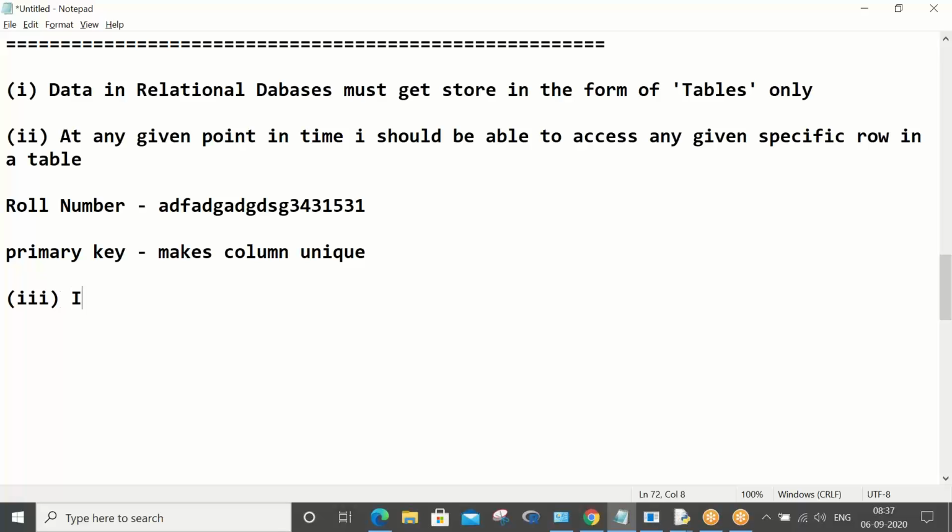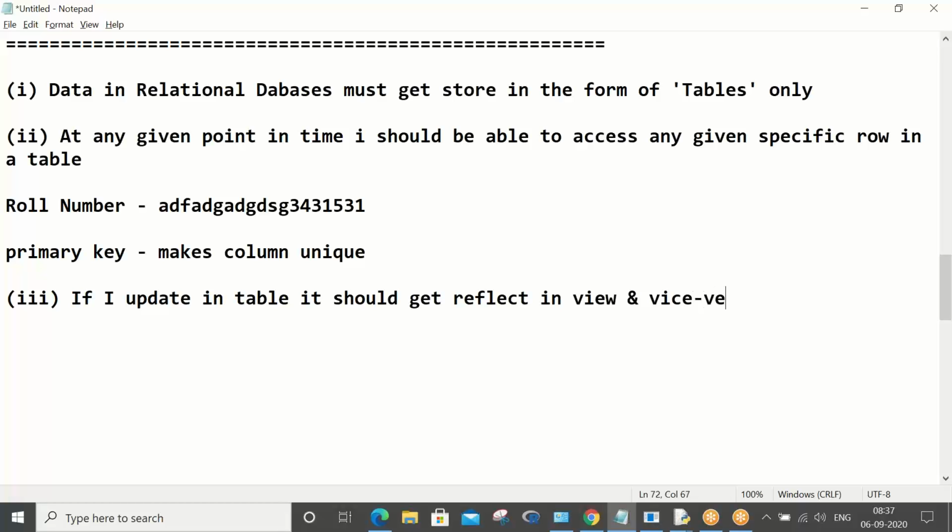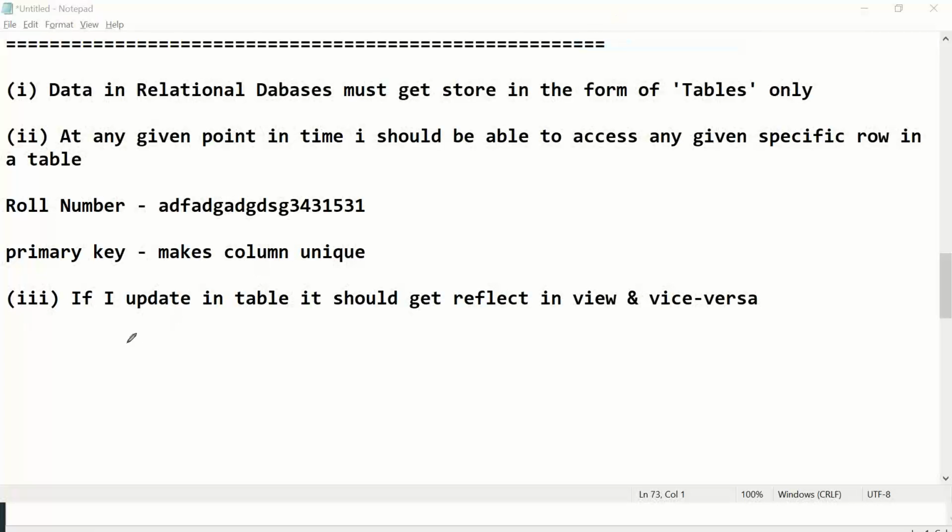So if I update in the table, it should get reflected in the view. Okay, and vice versa. So what do you mean by that? If I update in the view, that will get reflected in the table. Basically I will explain this concept. You see, it is simple. There is a table you have here, a table with some data you have captured.